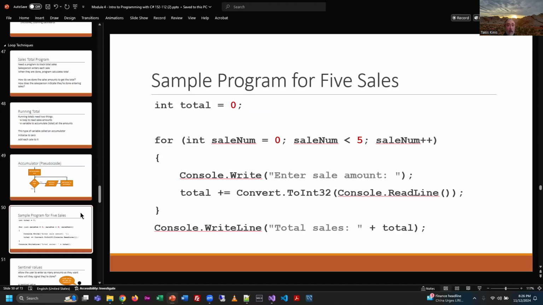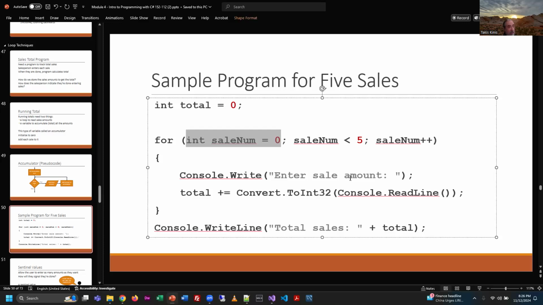So here's what it looks like in code. We'll start with a total, right? We'll set our total to 0. Now I want you to notice the total is not the loop control variable here. The loop control variable is the sale number. So how many sales have you had today, right? So we start at 0, right? Then we'll enter the sale amount. We'll take whatever they entered. We'll store it in the total variable. Then the sale number will increment here. So this is really going to track the number of sales, and then this will store the total of all the sales.